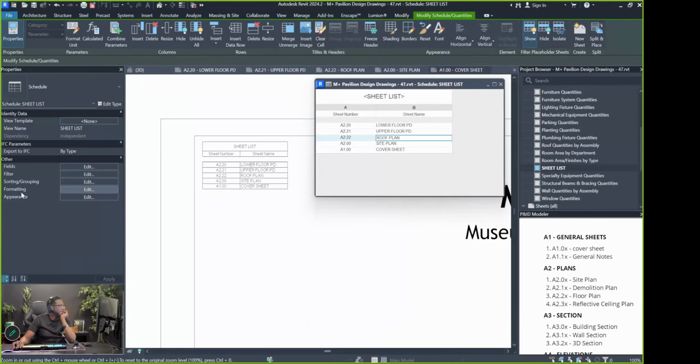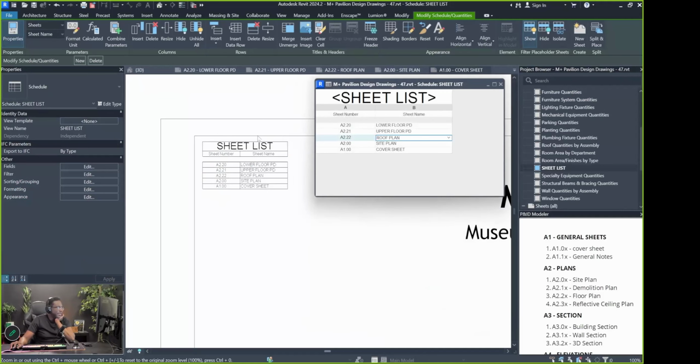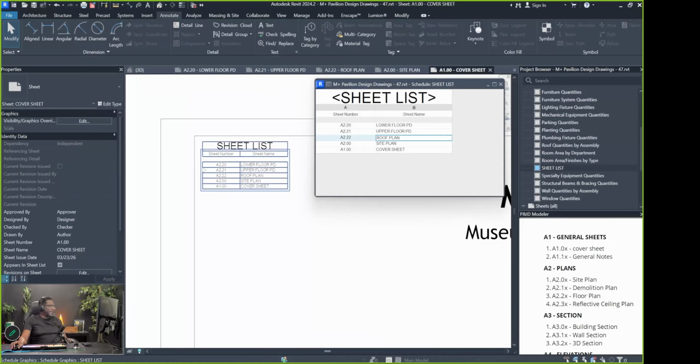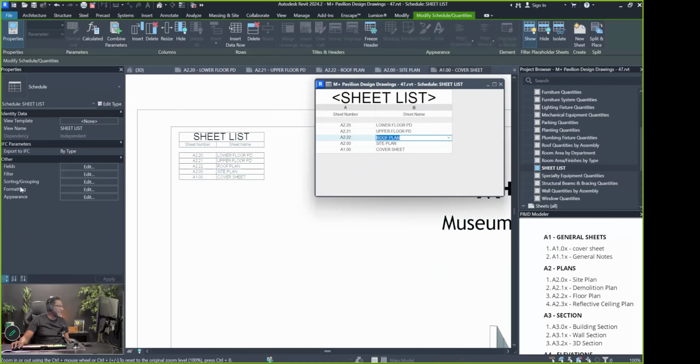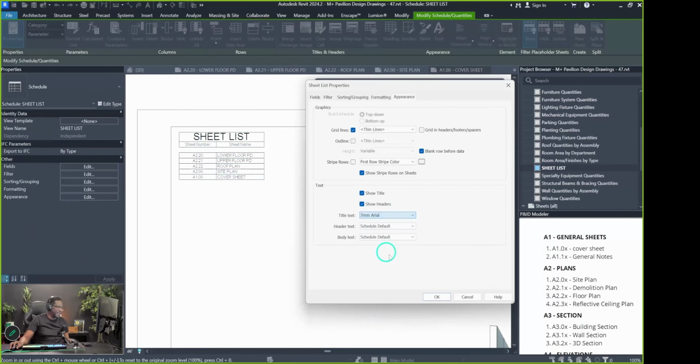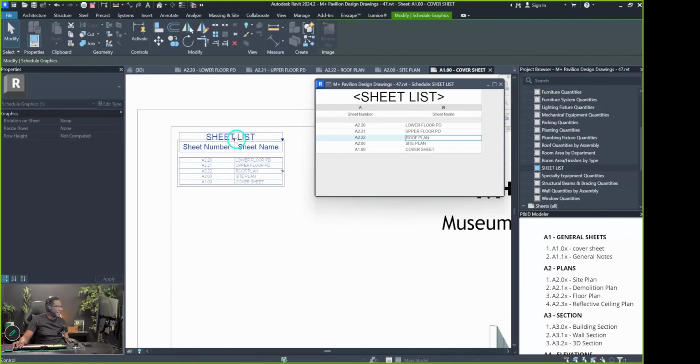Now I can go back to formatting again, edit, and this time let's go to appearance. And what I can do, I can change the title text to be a large text, and I can choose OK. So notice that sheet list now is very large. Now I could also make the text here larger as well, if I believe it's too small for my sheet. Let's go back here, format, let's change the heading to be 7, and let's change the headings to be a little bigger, and the body text will be default, and I'll choose OK. All right, there we go. I can make this a little wider.